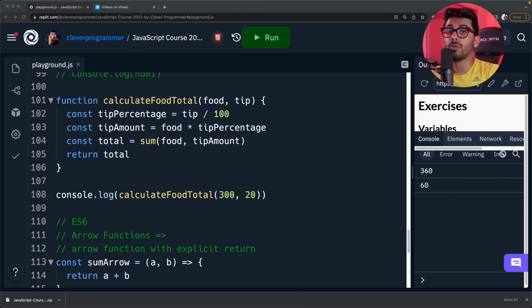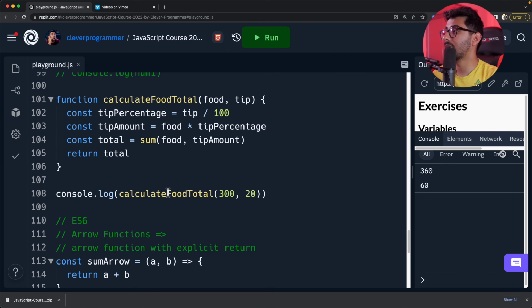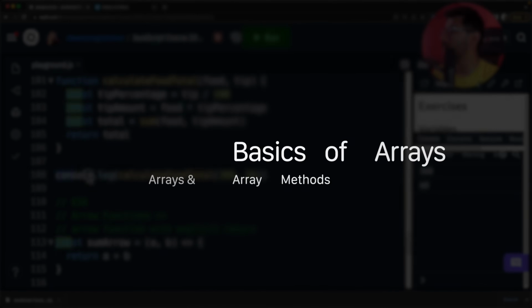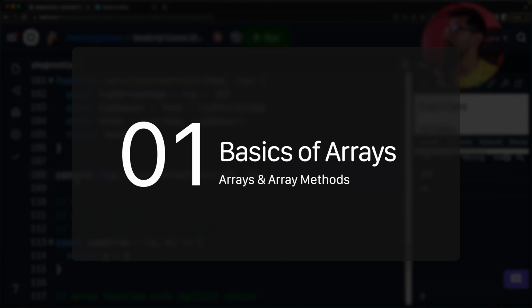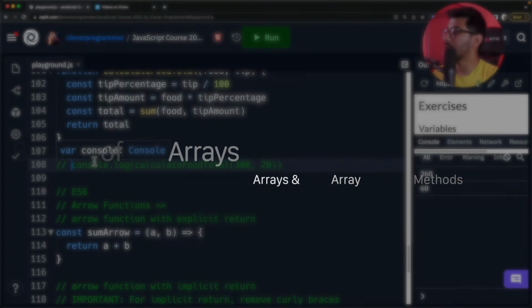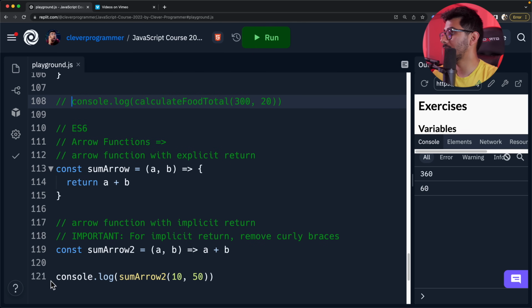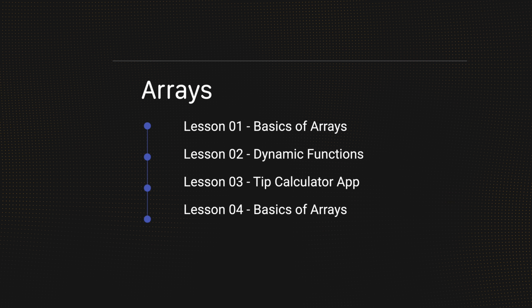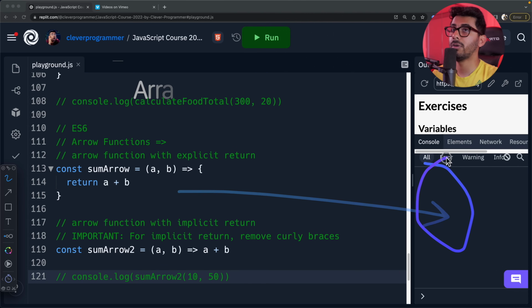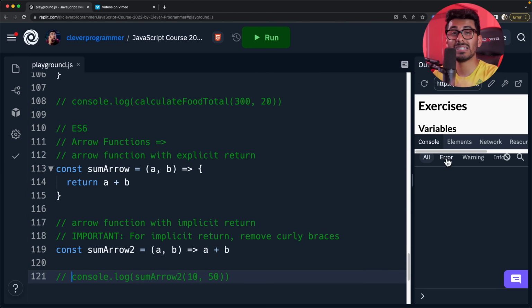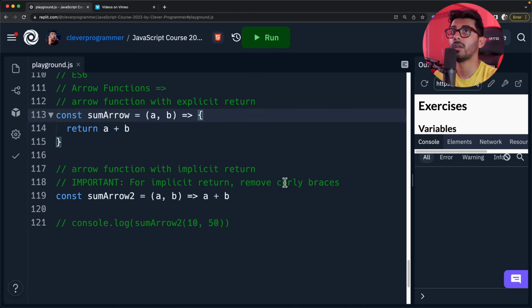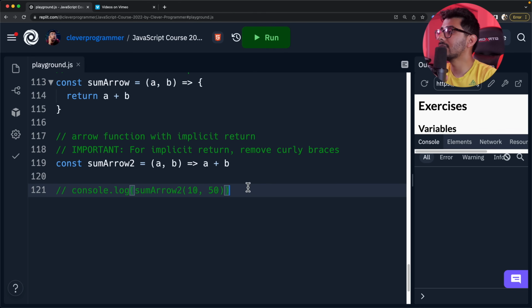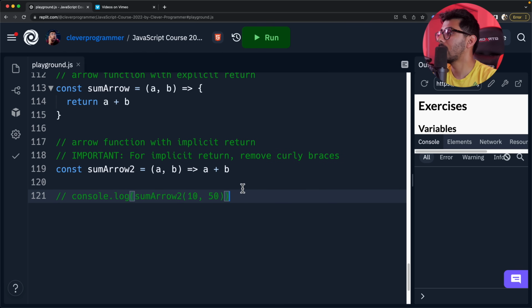All right, so now let's jump in and start talking about arrays. And right before we do that, let's go ahead and comment out every single line that is still running. So line 108, for me, I'm gonna comment out, and I'm also gonna comment out line 121. And so when I hit run, nothing should be coming out to my console. Perfect, my console is looking crispy clean. That's exactly what we want. So let's go ahead and start working on arrays.